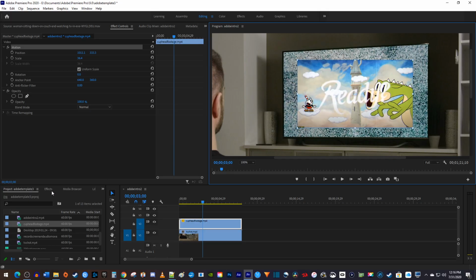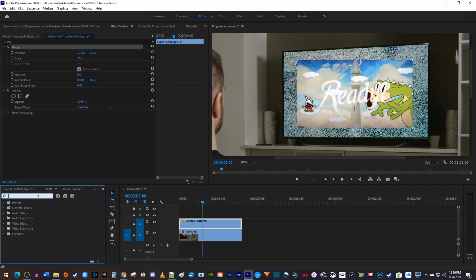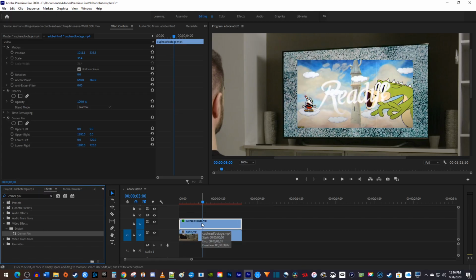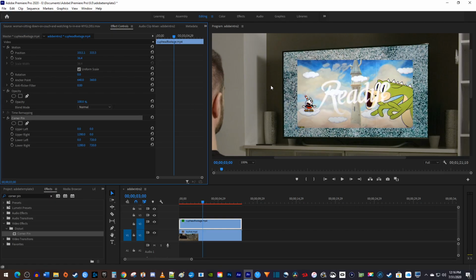Next, go over to the effects panel and type corner pin into the search box. Drag the effect onto your top video clip. Now make sure your top clip is selected on the timeline and go over to effect controls. In here, select the corner pin effect you just added, so that you can see these points on the corners of your video. Mine are a little hard to see because of the static.